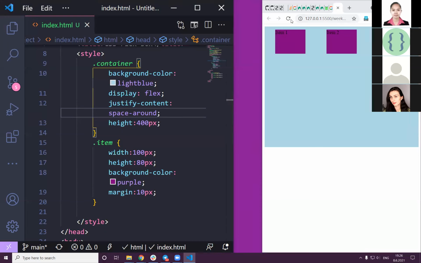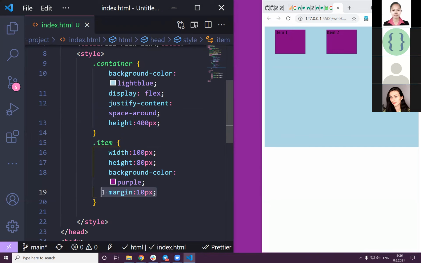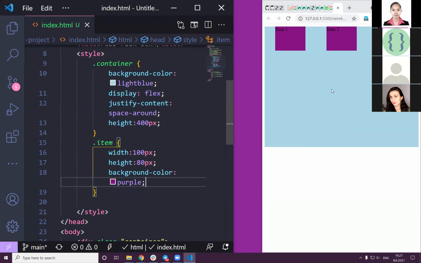The space between is hard to know because of this margin. If I remove this, it might be easy for you to know. Have you seen now? There is a space between them, because there is no margin. This space has been created by the justify content. Can we change the direction?